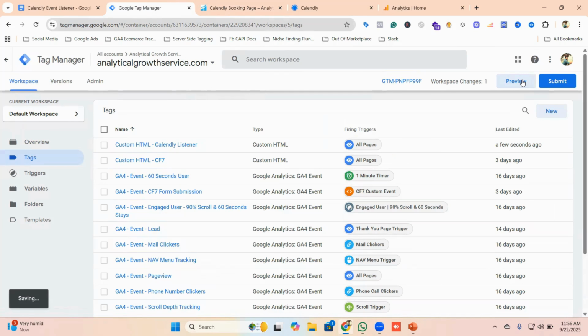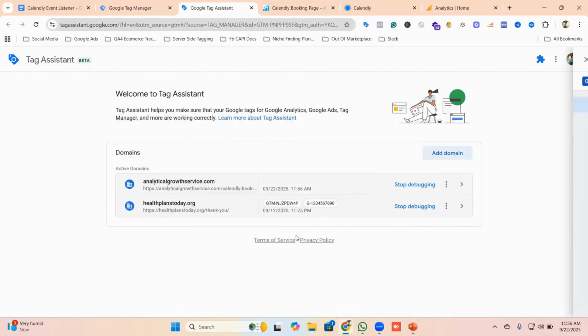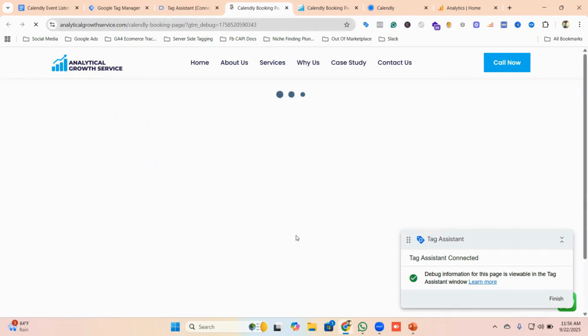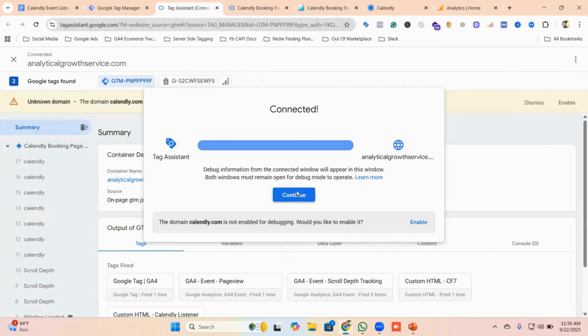Okay, perfect. So you need to provide the Calendly booking page URL over here. So for my case, it is already there. So I'm gonna hit connect. So you can see over here, Tag Assistant connected for the Calendly booking page. Okay, so let's go to the Tag Assistant preview mode.